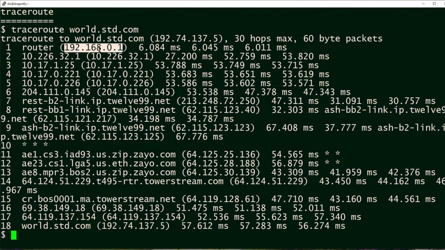In this case, there's my local system, my local router, and then we go outside of my home network to the next one. We see the timing for each one. For example, we have 3 times for each hop because it tests more than once.